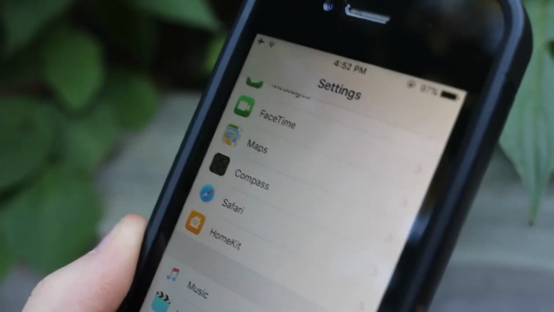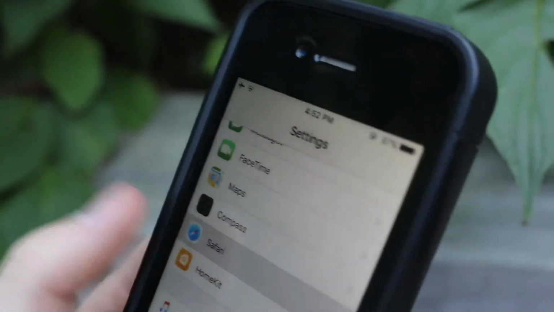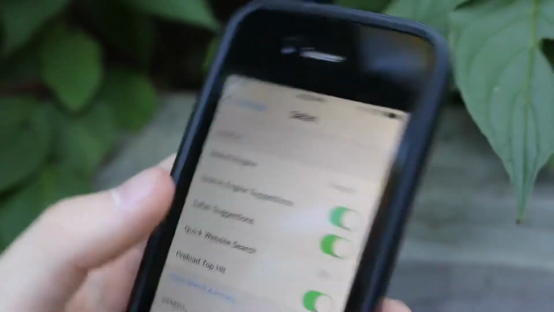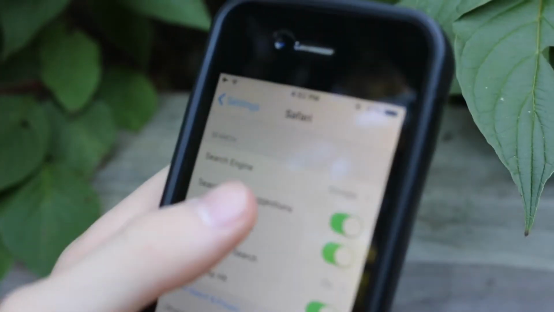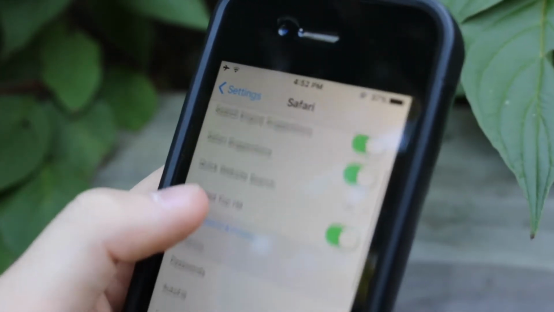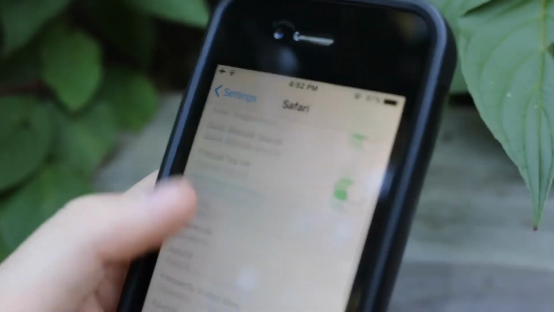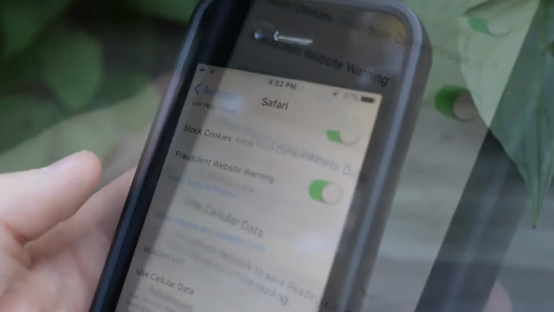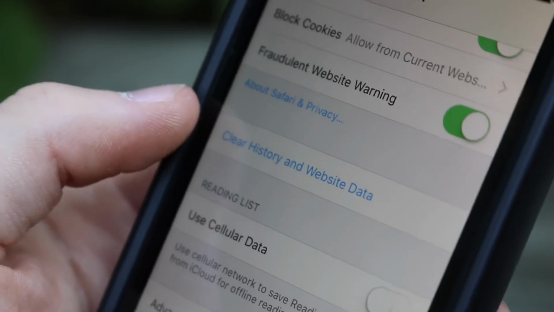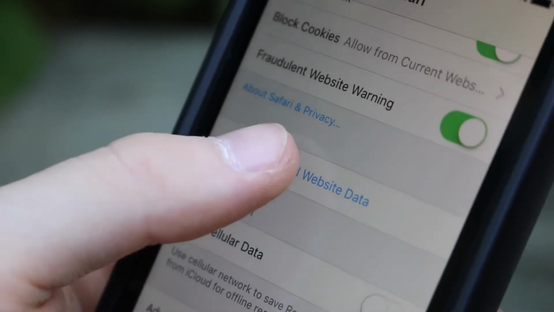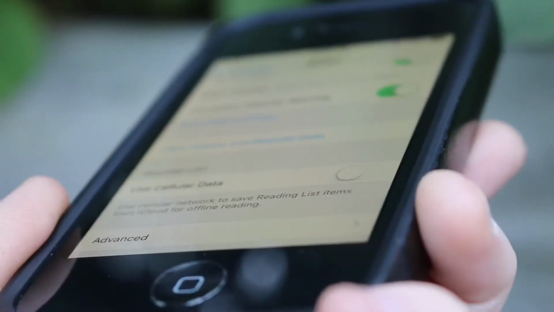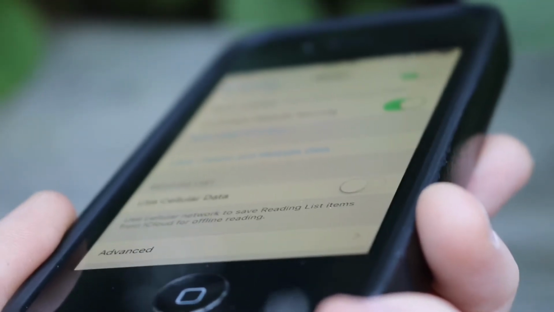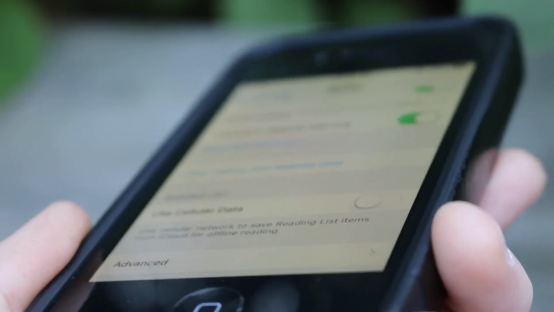Be sure to look at the Safari option in the settings app. There are things that you can change here, like the search engine suggestions, Safari suggestions, quick website search, preload top hit, and many others. Also in there is the option to clear website data and other things like that. Just tap it and confirm. This is if you're having any problems, you've tried private, sites work good in private, you want to do that.